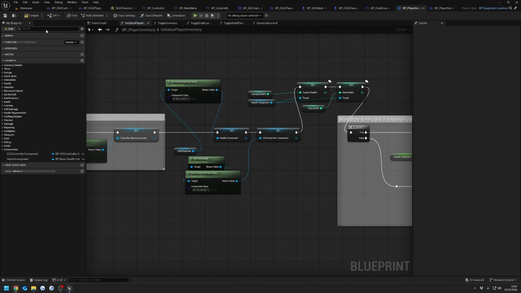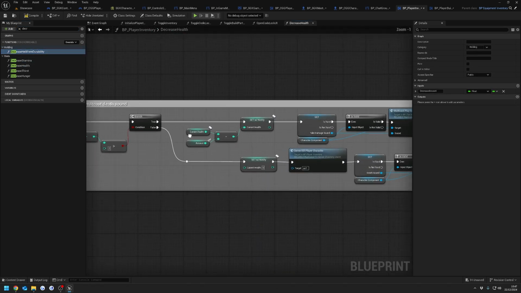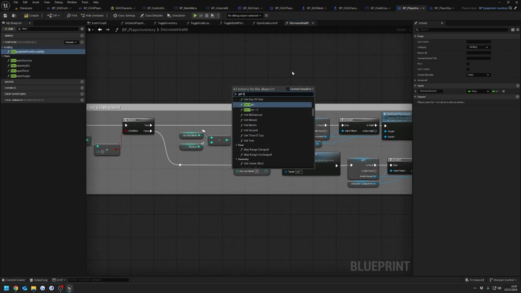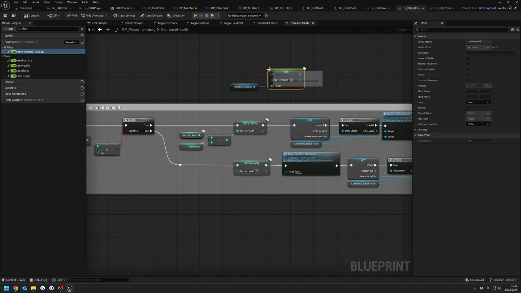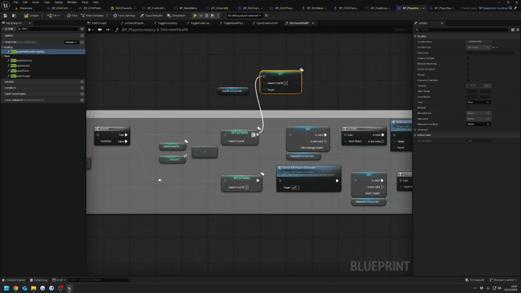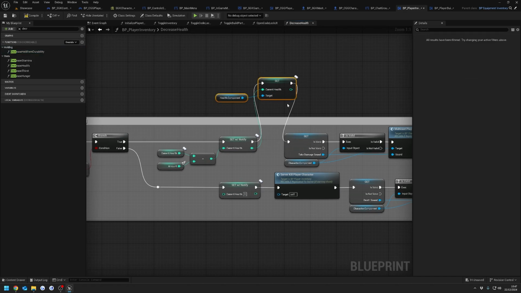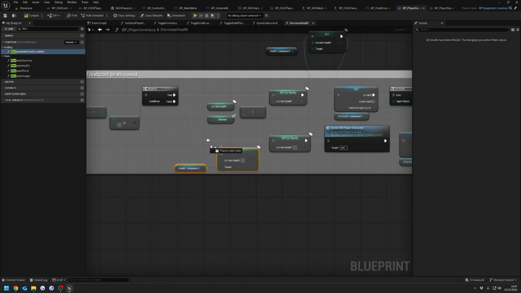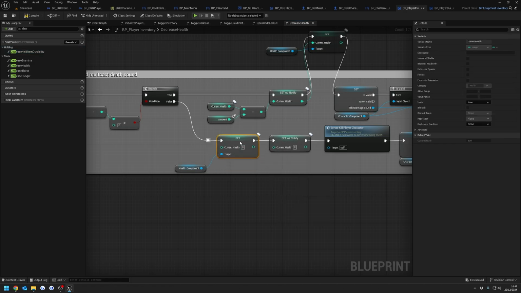Next, we're going to go and search for decrease. We want decrease health. And in here, we're going to right click, do get health component. Drag out from that and do set current health, and connect that up here and here. Then connect the current health to our current health here. And we'll copy these, paste them in down here, connect them up for our set current health, like that.